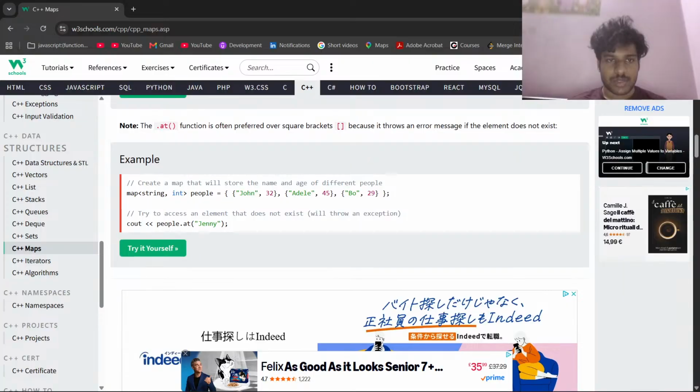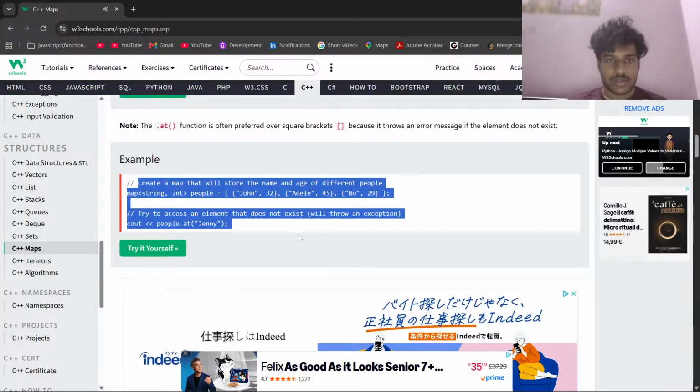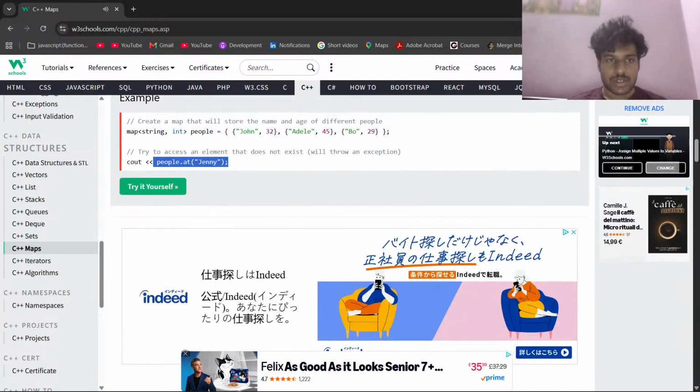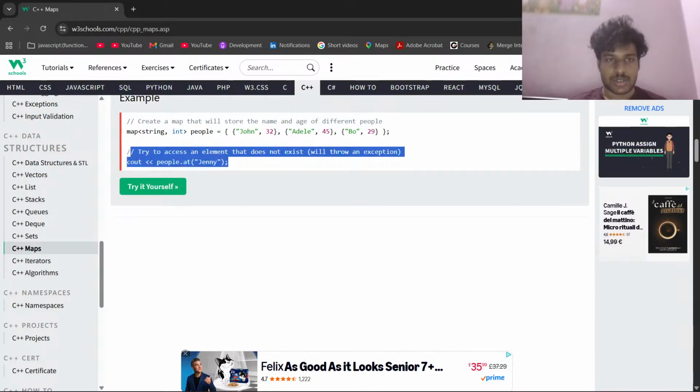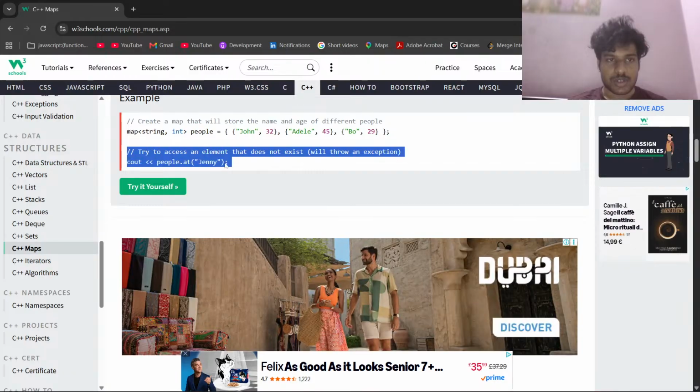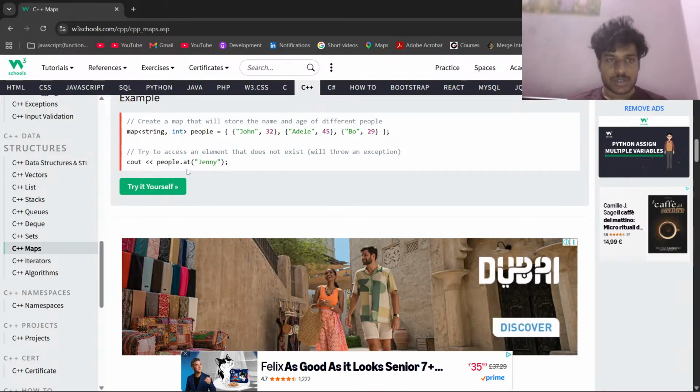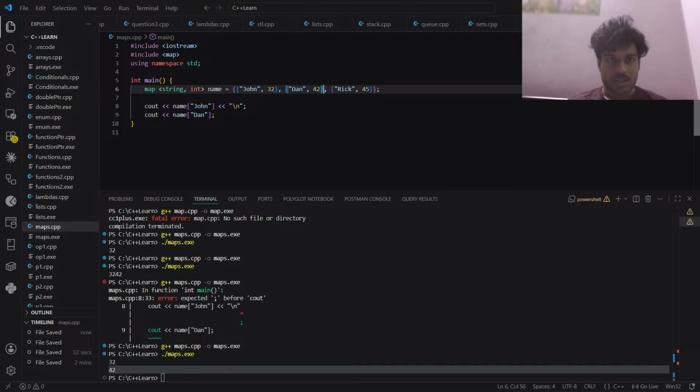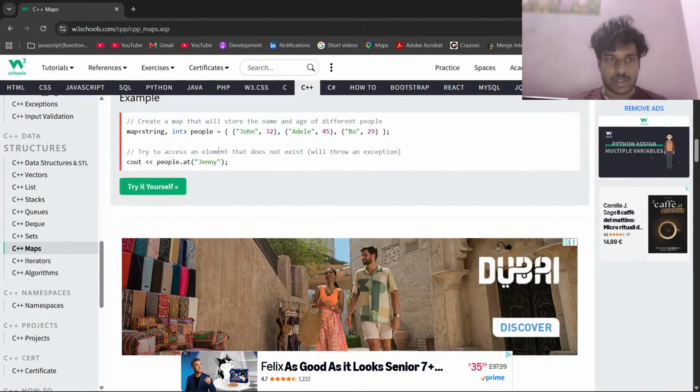Create a map that will store. Okay, that is done. Try to access the element that does not exist. It will throw an exception. All right, that is for dot at. So if you use dot at, that is better apparently.